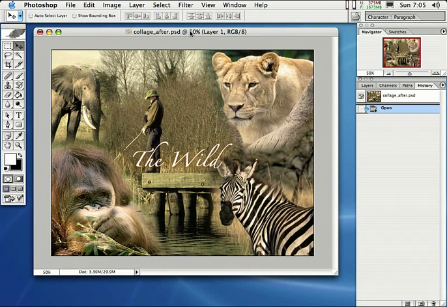We can create really interesting photo collages in Photoshop. Look at this wildlife photo collage right here. I'm going to show you exactly how to do everything you see in this photo. Don't be afraid. It's really not that hard to do. Anybody can do this, okay? Let me show you exactly how to create the exact image you see in front of you right now. Let's go ahead and get started.